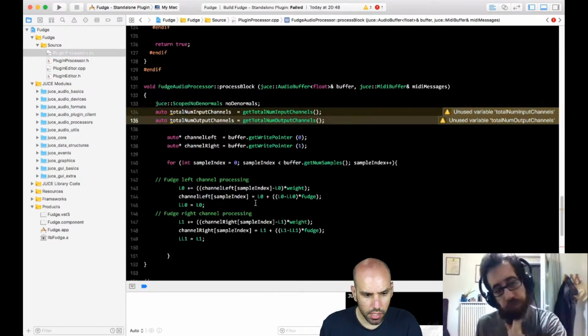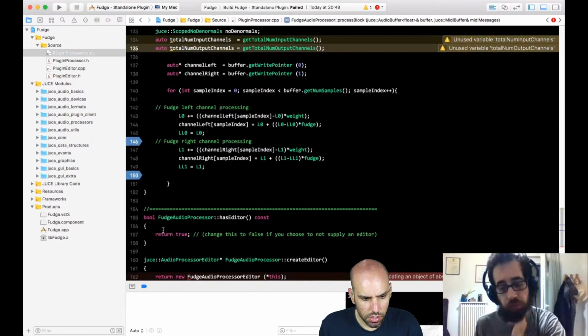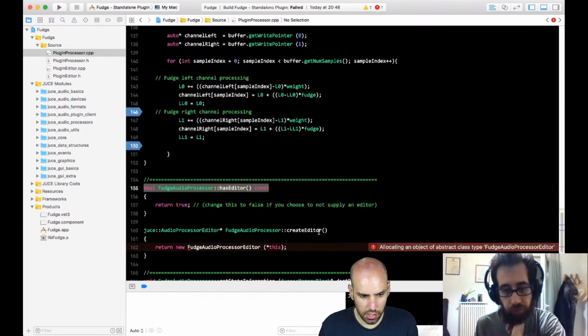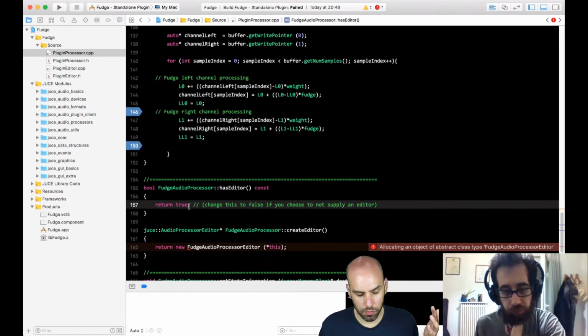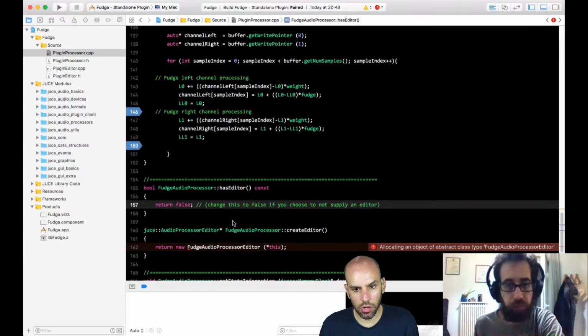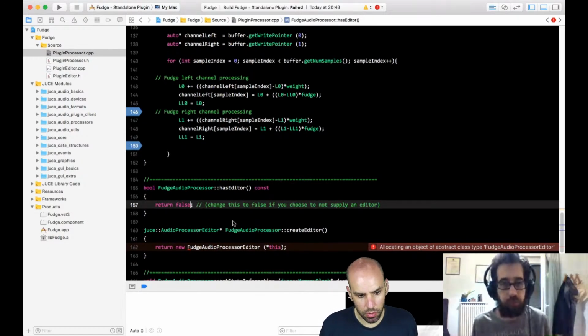On line 155. So in there, that one. This is saying this has an editor, so there is a graphical user interface for this. You can change line 157 to say return false. And then there will be no graphical user interface. It will load with just default sliders provided by the plugin host. In other words, it will look like an Air Windows plugin. Okay. And with that, you have less work with all of this wiring of parameters and whatnot.